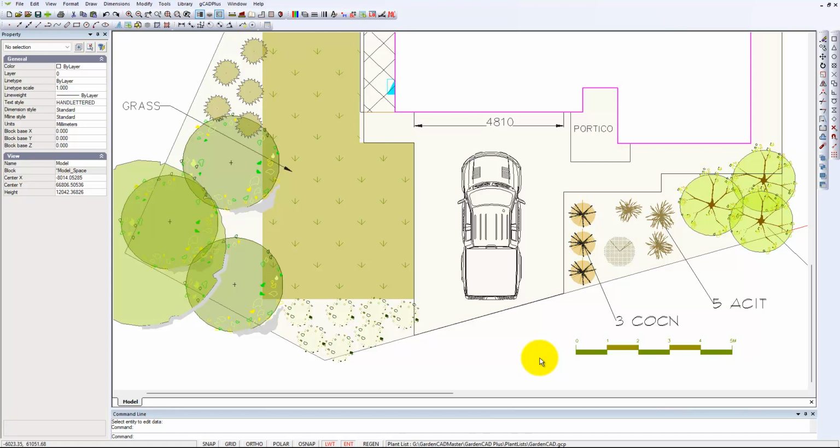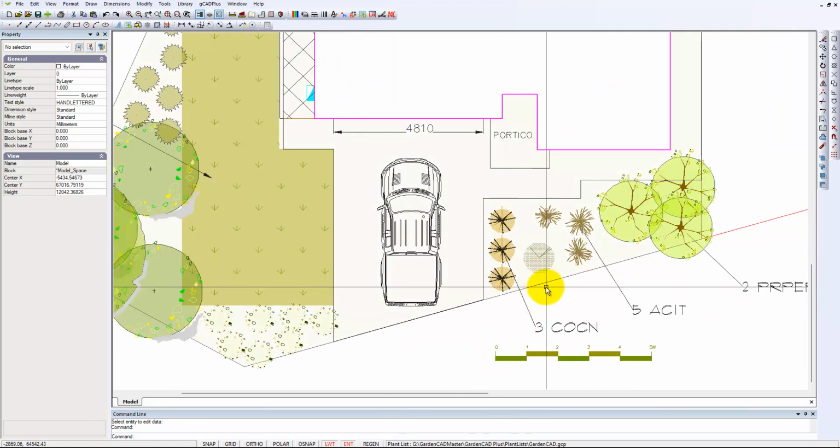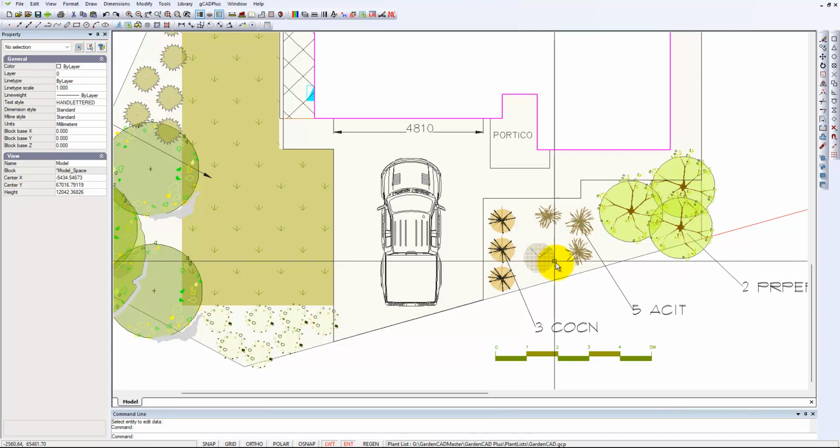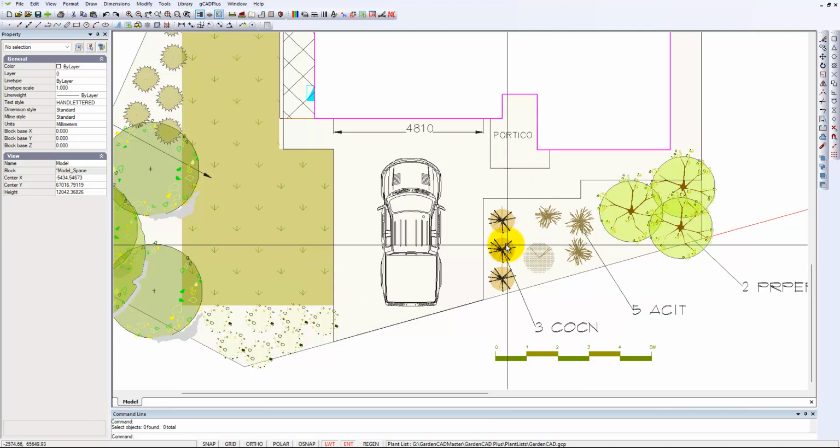The extended data feature in gCADPlus enables users to store a lot of extra information within the drawing, and you need to turn on the ENT little switch in the status line, and it's now on. And if I move my cursor close to a symbol with extended data, and there is one here, as I move close to it and the ENT switch is on, that tells me that it's Acacia etiophylla, common name is Flinders Ranges wattle, and I've got a lot of other information about it.